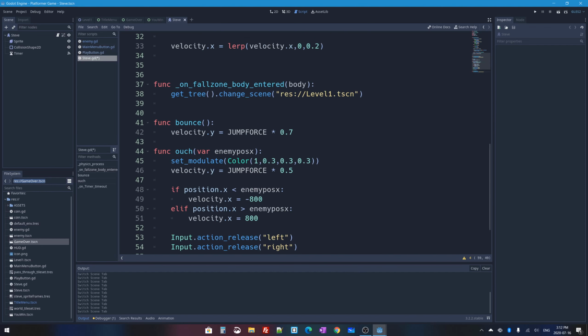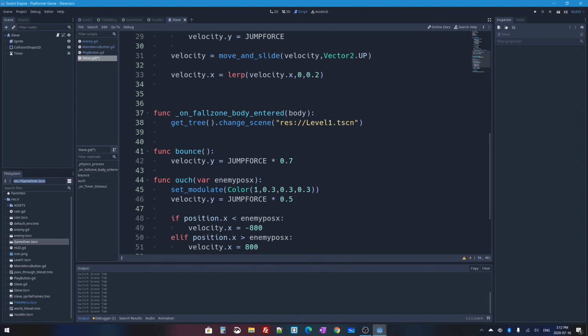Likewise, if I go up on Steve's code to the section called on fall zone body entered, well, this is pretty self-explanatory. This is the code that changes your scene when you enter that fall zone, when you fall into the abyss. So I'm going to paste the same path to the game over screen right here. So if I save Steve's code and I go back to, in fact, I don't have to switch scenes anymore.